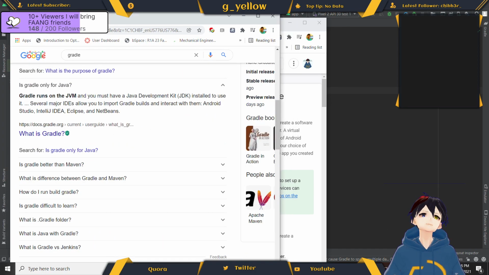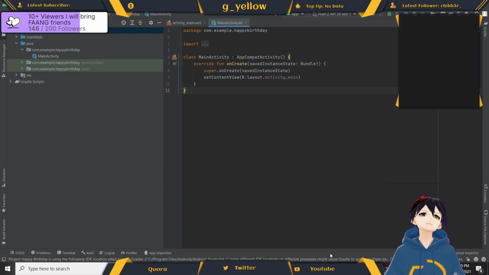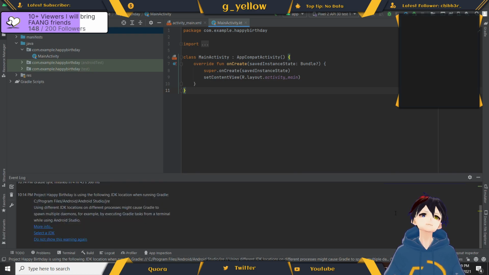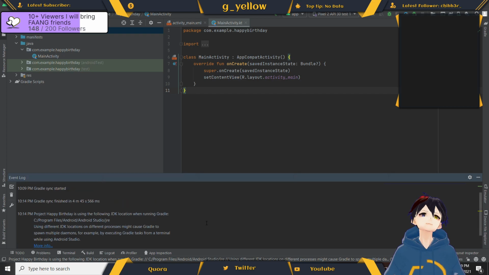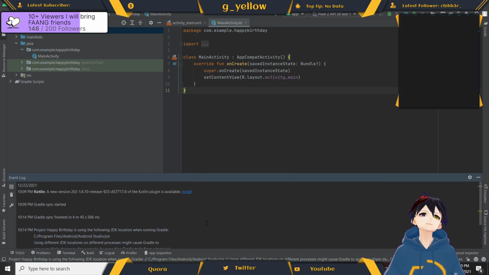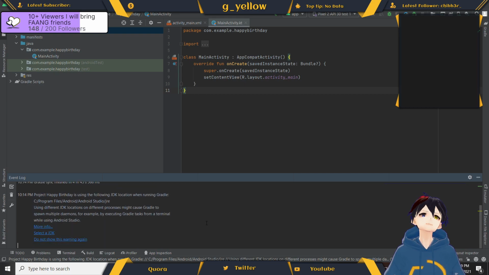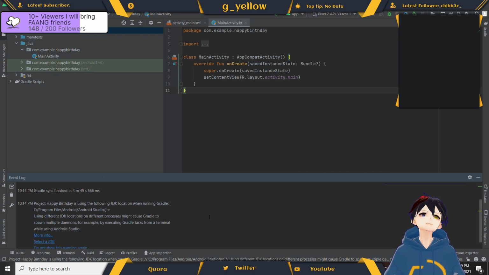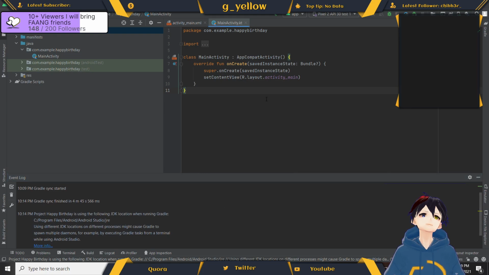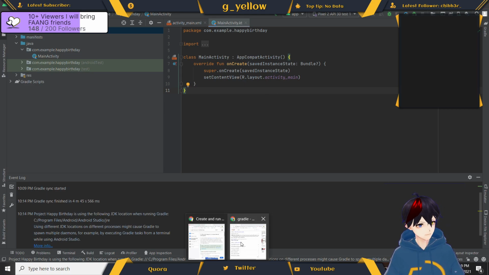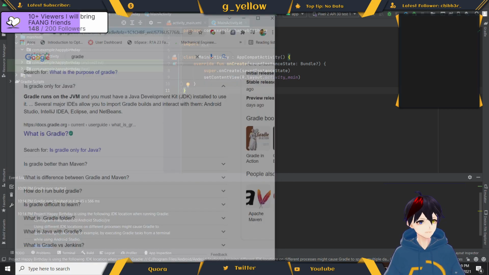Alright, we're done here. God damn it, it's taking so long. It's annoying. Gradle sync finished. Can do the next steps, right? I'll do it. Okay. Let's go.